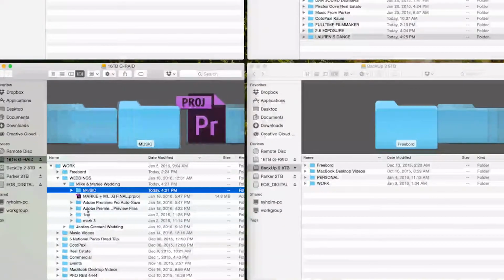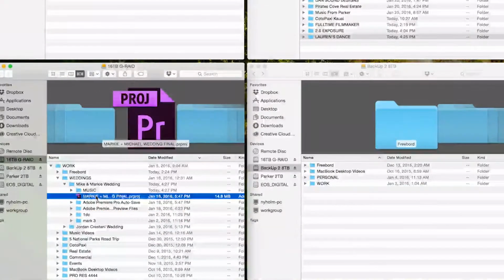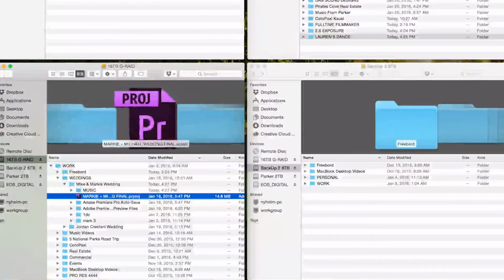I have my music, I have my 1DC footage, two different cards within that camera, my Mark III footage, and then here is my project file. Like I said, this is the best way I think to organize your projects, is to have all your footage and your project files in the same folder.